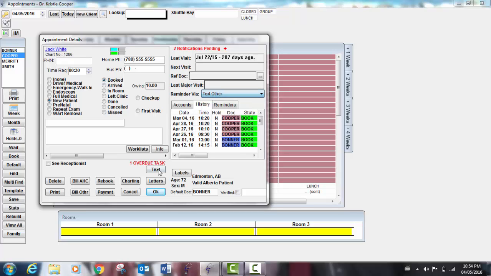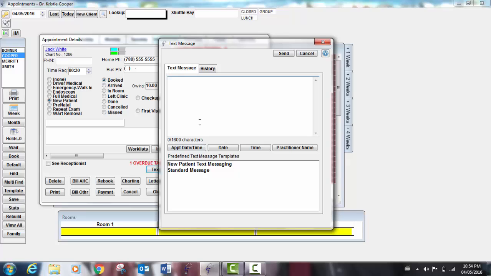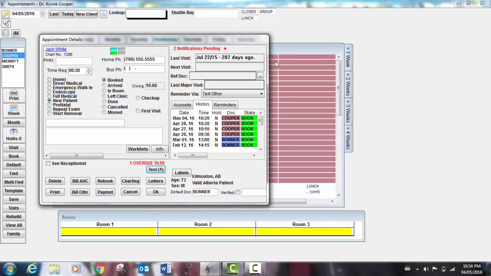So what we want to do is click this text button here. This brings up our text message window. So from here, we can simply create a custom message, select from these form fields, or the best way is to make a bunch of templates. Jack here is a new patient, so I've conveniently made this new patient text messaging template. Here's a standard. Of course, he is new, so I'm just going to select that, hit send, boom, it's gone.